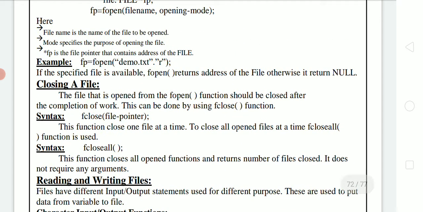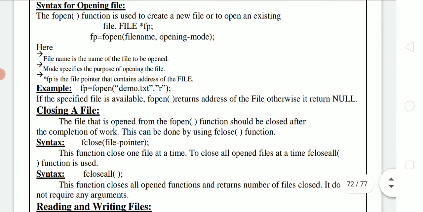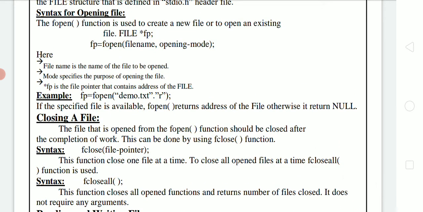Closing a file. The file that is opened from the fopen function should be closed after the completion of work. This can be done by using fclose function. Here we can see the syntax: fclose file pointer. This function closes one file at a time.